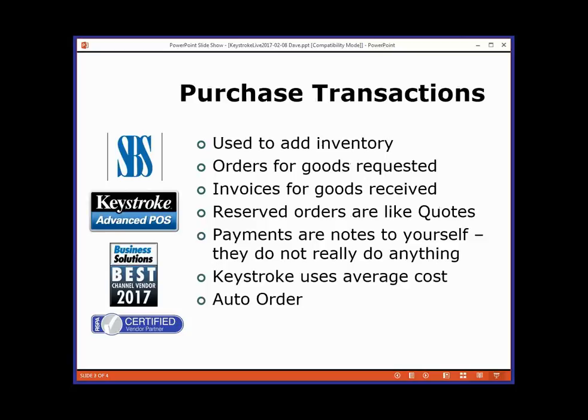So what do you do with purchase transactions? It's used to add inventory. Remember, Keystroke is all about inventory control, keeping track of what goes in as well as what comes out. So really, what are the ways to add inventory? Either purchase transactions or variance.